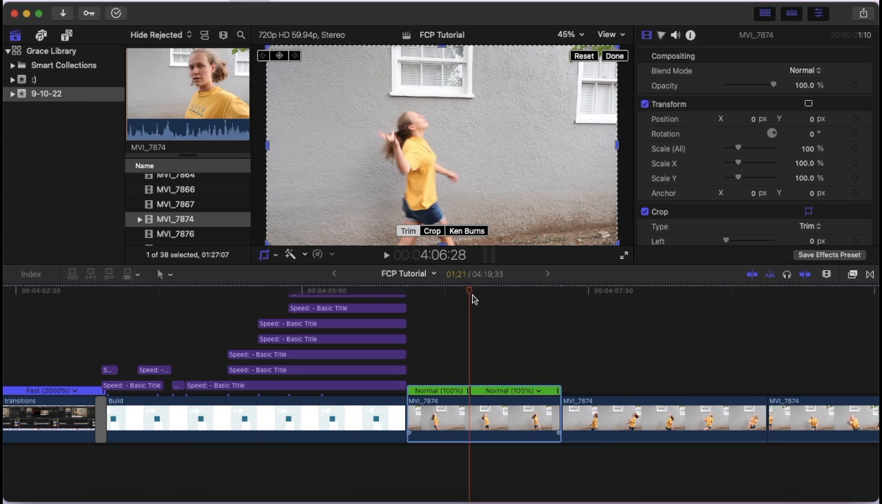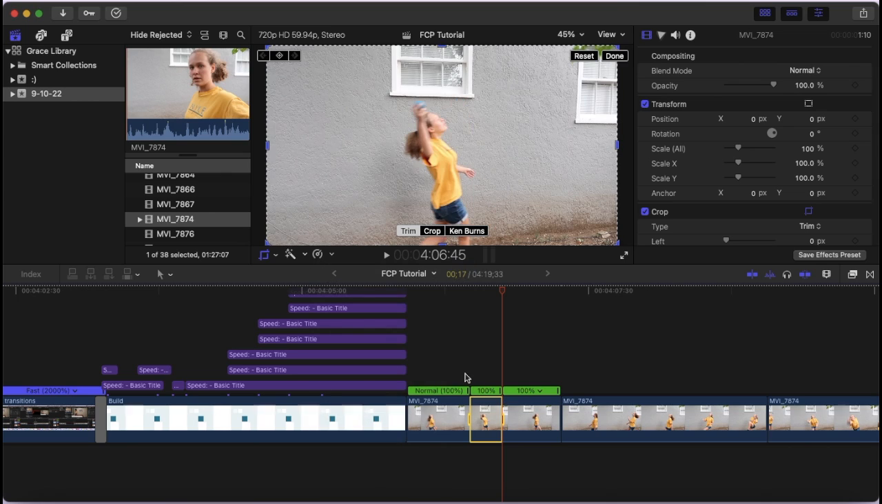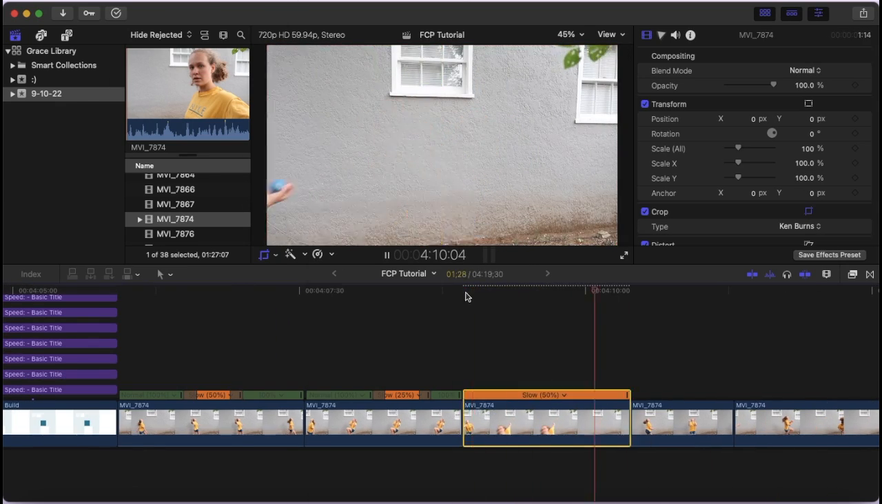Shift B will split a clip into two different speeds, so you can kind of make it slower or faster in the middle, do anything that you want. In this case, I'm making the middle part slow where I catch the ball, and just going along and doing that with every clip.